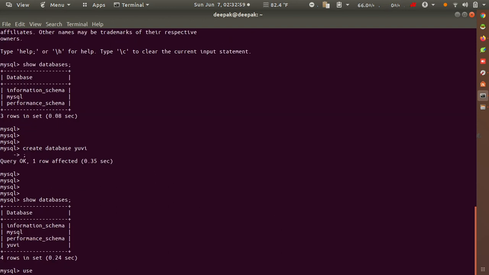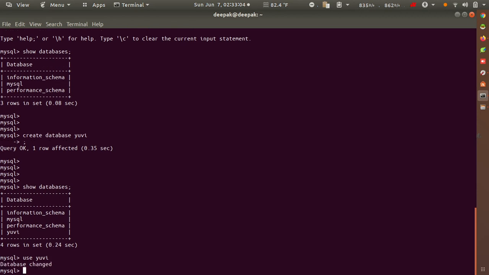I'll use the query: use UV. So that means I have just used the database UV. So this is the information on how we can take the access of the database. Basically, I have taken the access of my database.